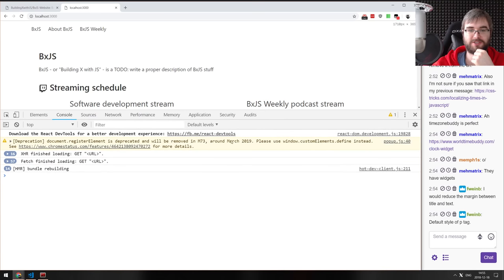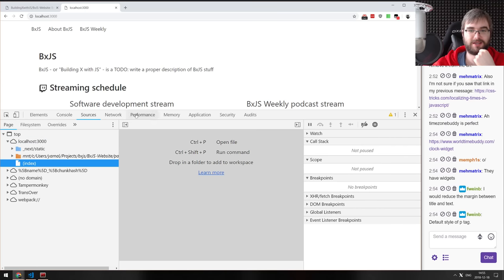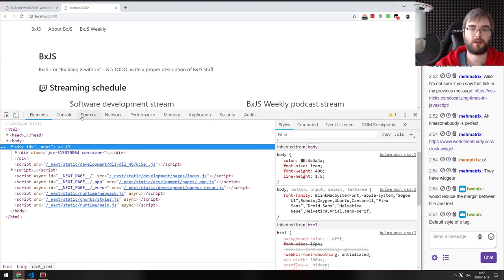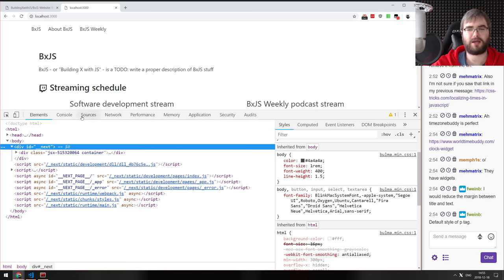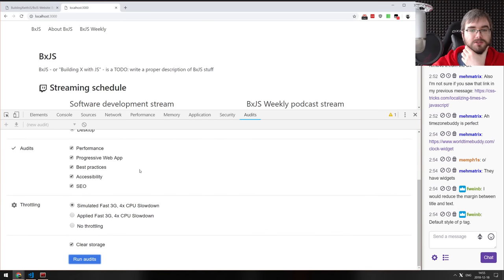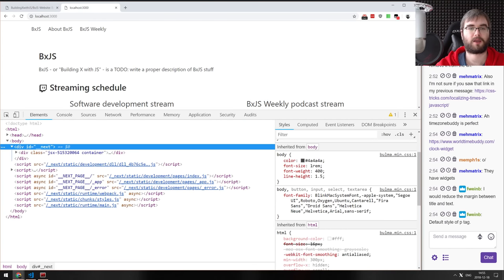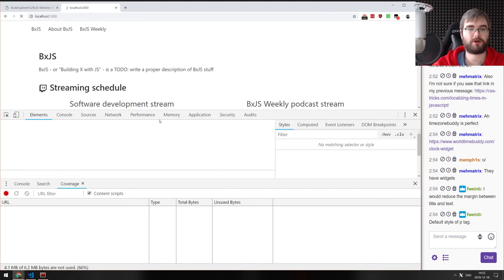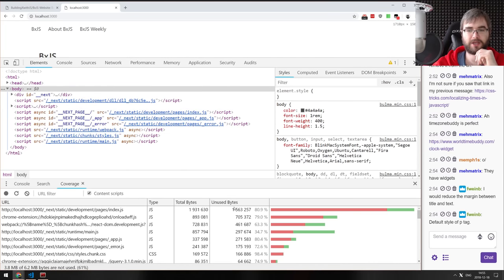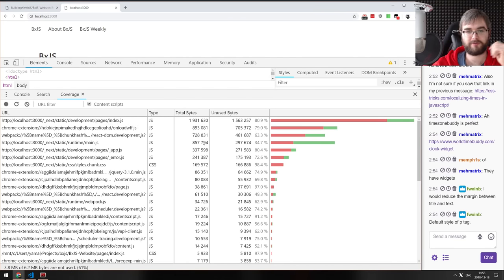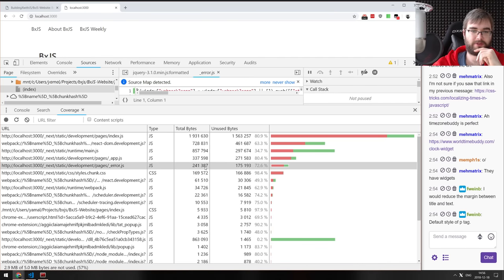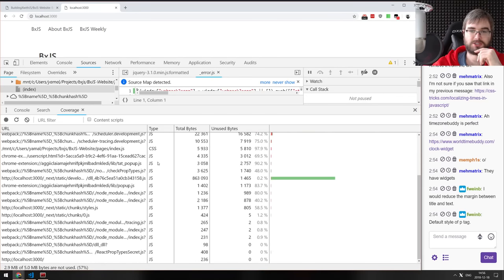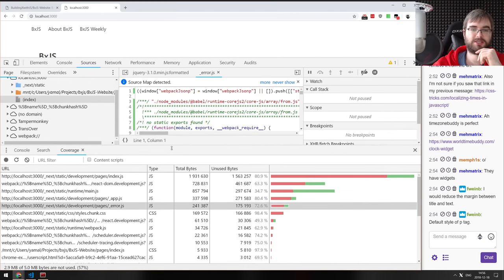Another one of my pet peeves lately is that if we take the coverage tab, how is it called? Oh, right, I think it was coverage. Yeah, there you go. So we record the coverage, and one of the problems, disregarding the fact that we are in development mode, obviously, is why do we have jQuery in our page? Oh, that's an extension, okay. Don't show content scripts, no thank you. Where is my CSS? I guess we are not actually seeing the CSS because we are running in dev mode.